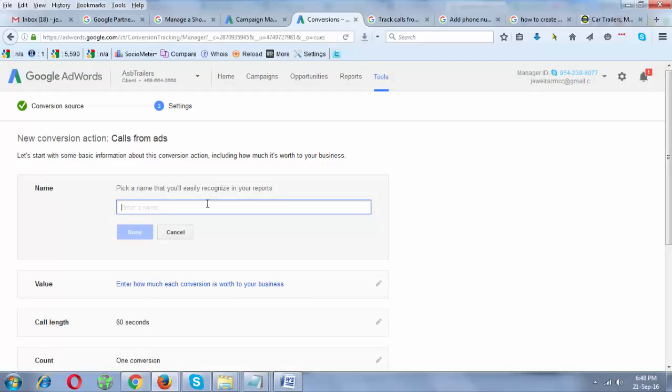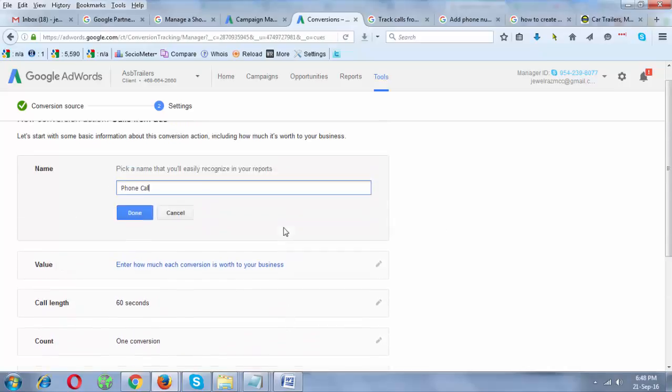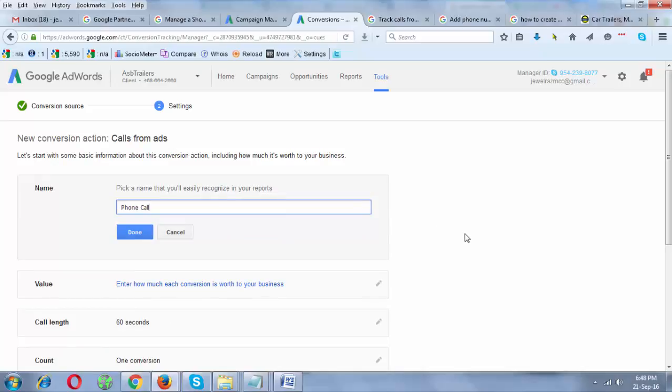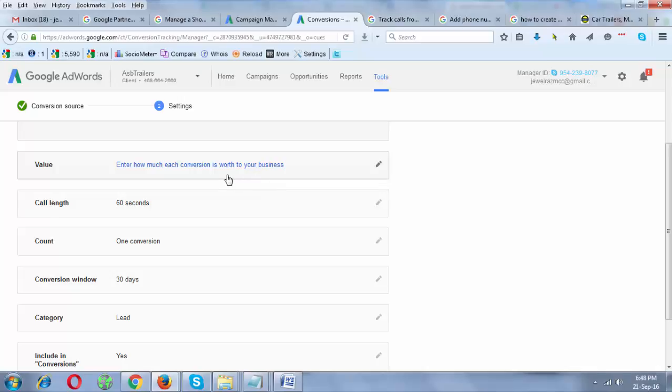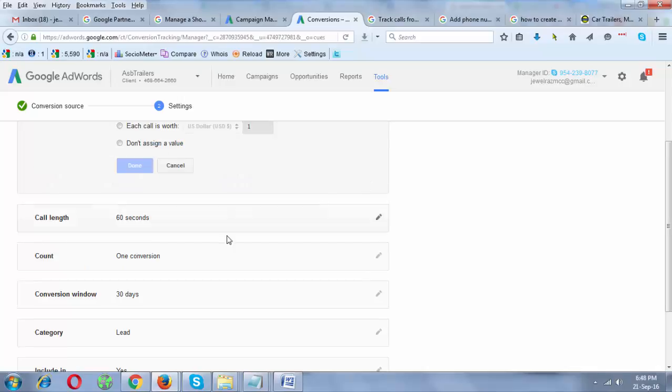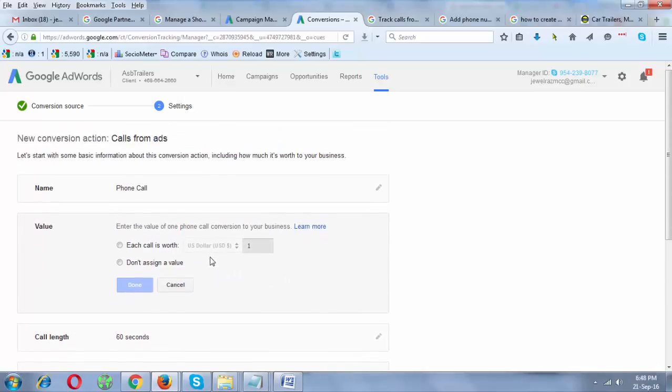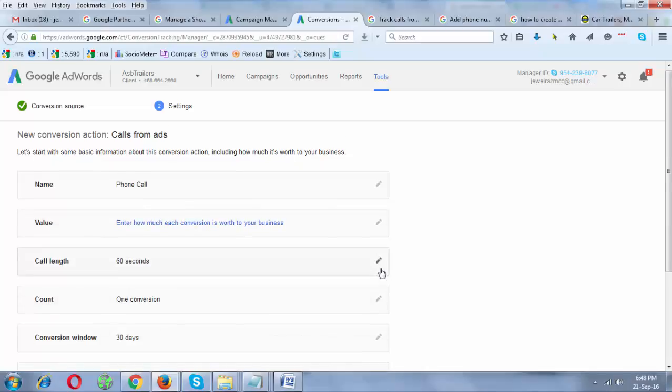Now you need to enter a name, suppose phone call. I'm not going to create this because I have already created it, just showing you for demonstration. I'm giving these values. Now, how much value a phone call is worth to you, you can select it, or you can just unselect it and not assign a value.